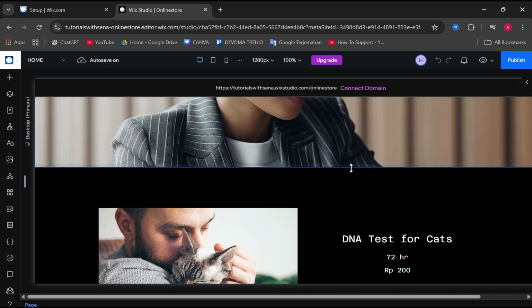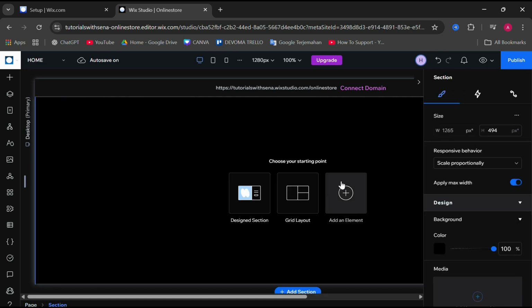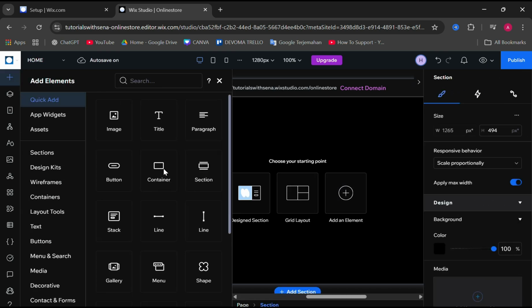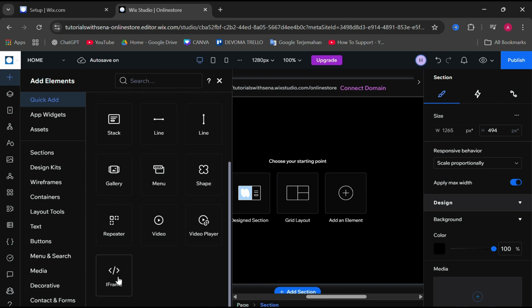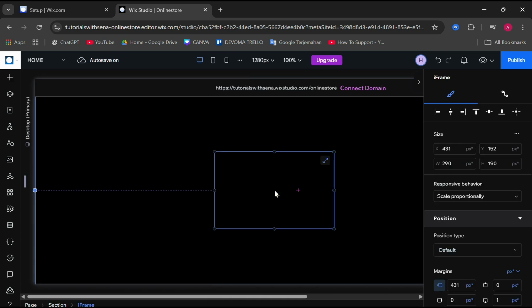So first I'm going to add a new section. I'm going to add a new section here, and then I'm going to click add an element, and then there are some options here. You can scroll down until you find iframe. You can click on it. You can just drag it to the section.